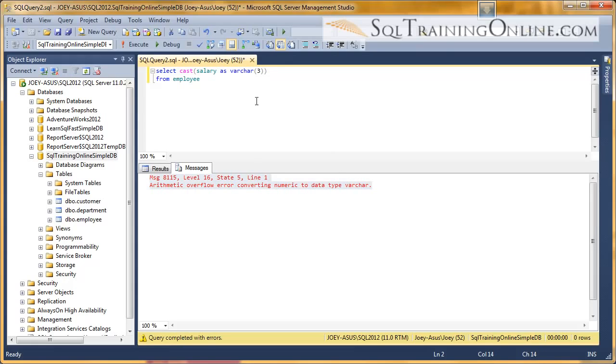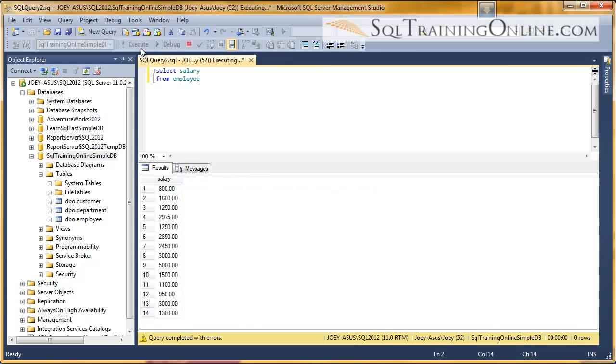So what we need to do, and the reason we're getting an overflow is because if we go back to the salary by itself, and we run that, what you're going to see is there's more than 3 characters in these fields. So we have, and this one's probably the biggest here, 1, 2, 3, 4, 5, 6, 7. So we at least need to cast it to 7.